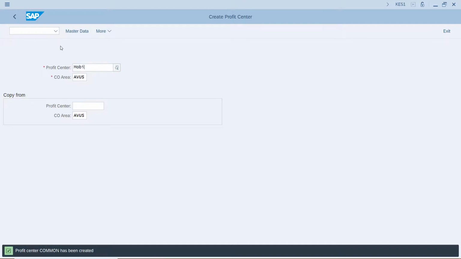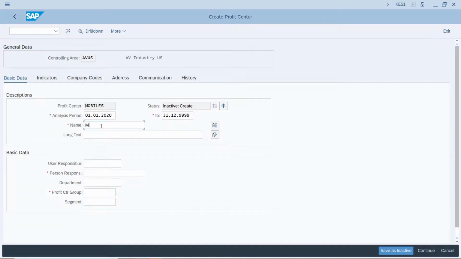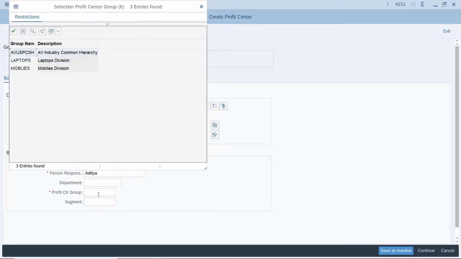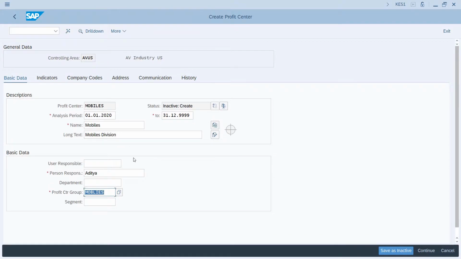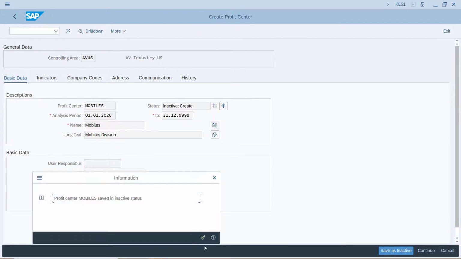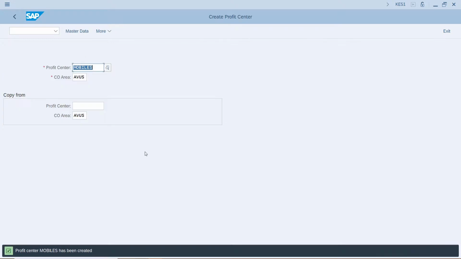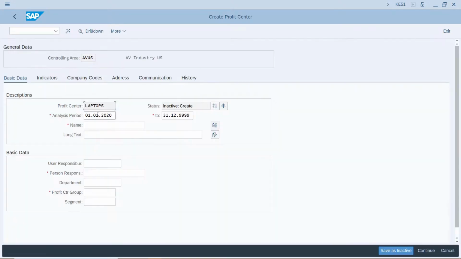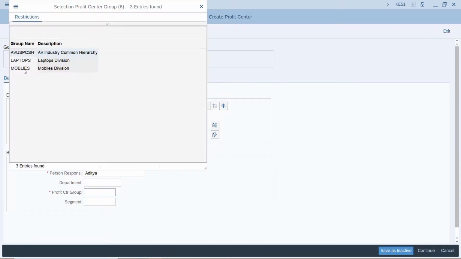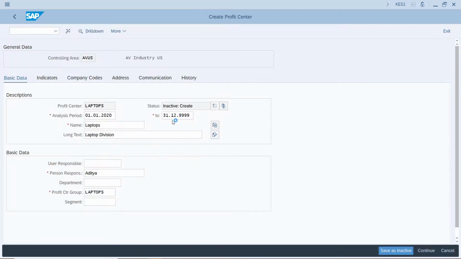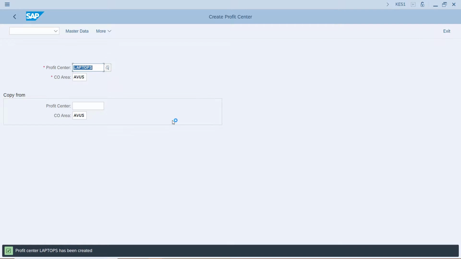Similarly, let us create another profit center for mobiles. And under the profit center group, let's select mobiles. Save it. Okay, it's in inactive status. Let us go ahead and activate the profit center. Similarly, for the laptops, I will create laptop division, and the profit center group will be laptops. Activate the profit center. Now we have created the profit centers.